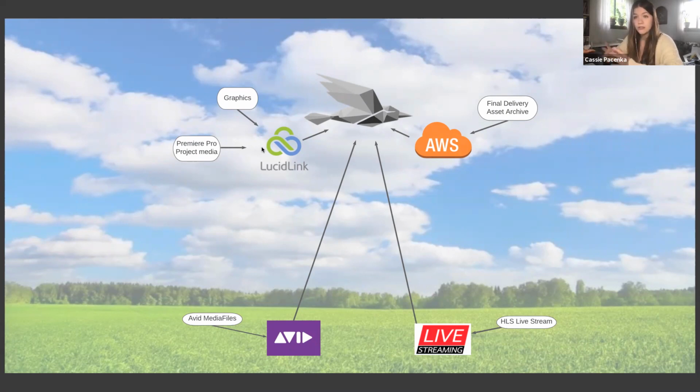Those come in perfectly to be used with Blackbird. We're going to talk a lot about this AWS next, so I'm going to skip it for now. On the ground, down here in the grass, we have Avid media files. So we work with Avid Interplay projects. Avid media file projects come also into Blackbird. I think Kevin mentioned it. That was one of our first workflows, was getting that Avid media in. And then actually even earlier than that was our live stream. So we also have our HLS live stream coming from the ground.